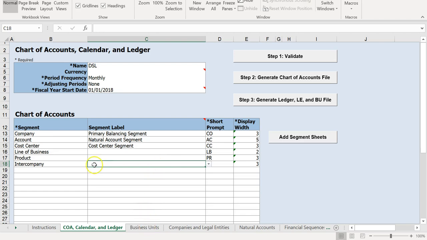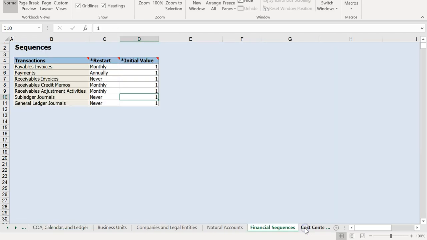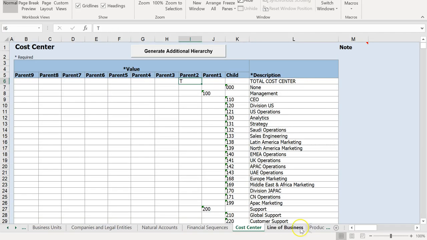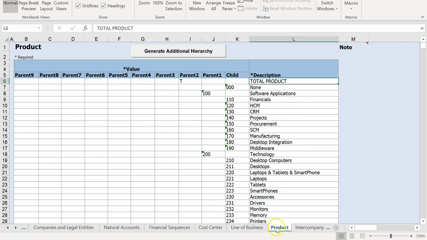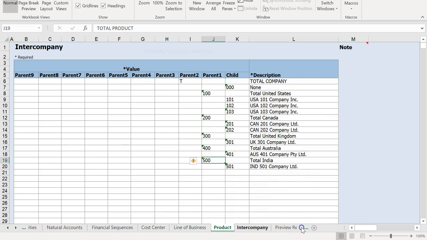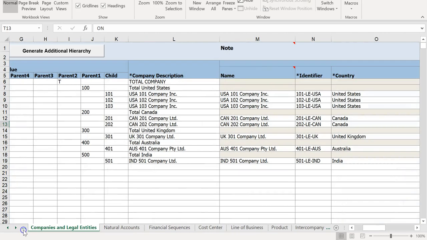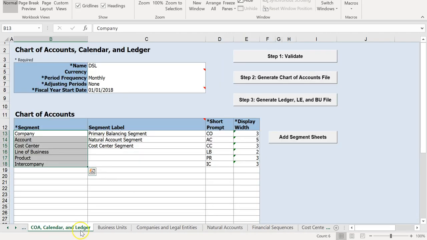Then, as soon as you enter all the segments over here, you need to click on add segment sheets. After you do that, the system creates additional tabs for cost center, line of business, and whatever other segments you created, including the intercompany segment. If you had labeled the intercompany segment over there, it would not have created this intercompany segment, and it would not create a separate value set for the intercompany segment.